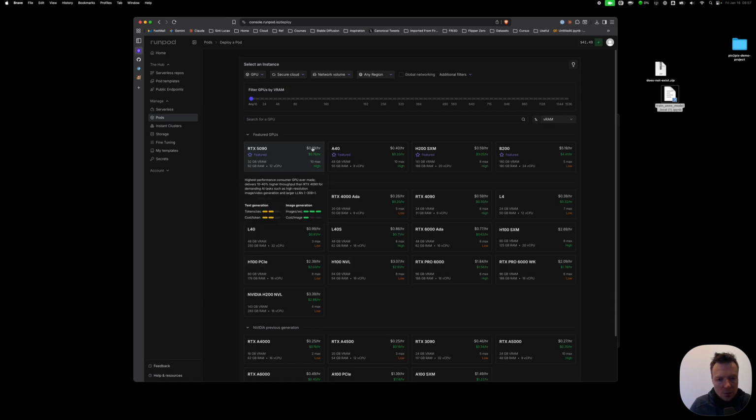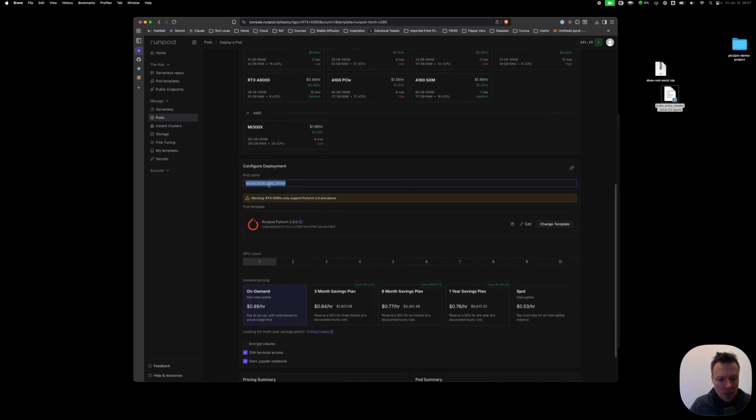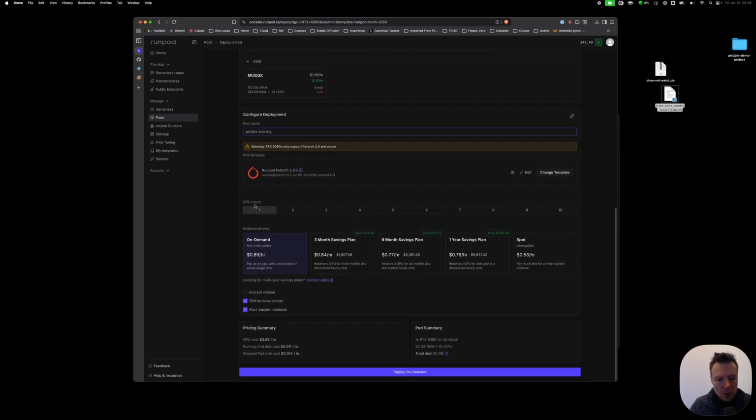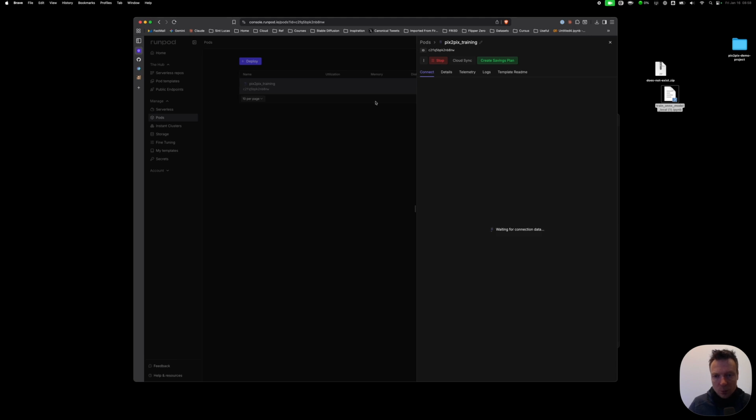I will choose this one, which is a nice balance between speed and price. It's $0.9 an hour, which is nice. I can give it a name, so I can call this PIX2PIX training or something. I want one GPU on demand, and then these I have to leave checked on because I want the Jupyter notebook. So I'm going to click deploy on demand, and this will start a RunPod, and normally it shouldn't take so long to actually see this thing come online.